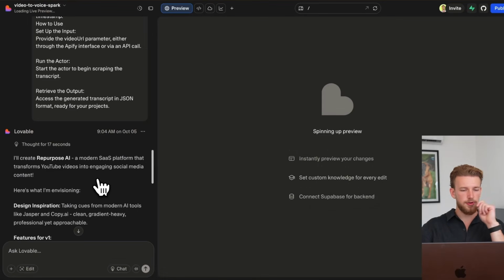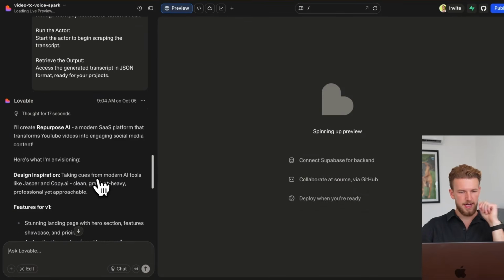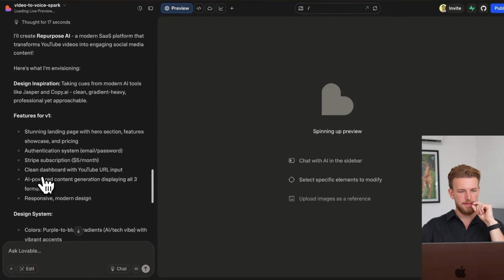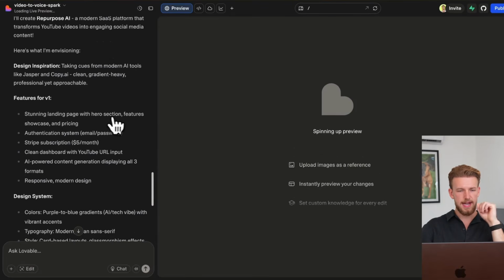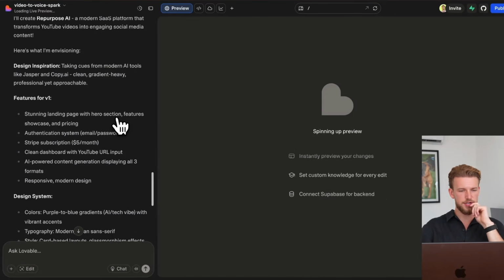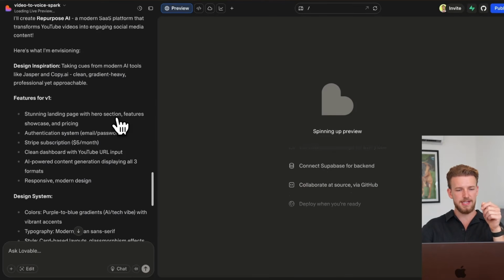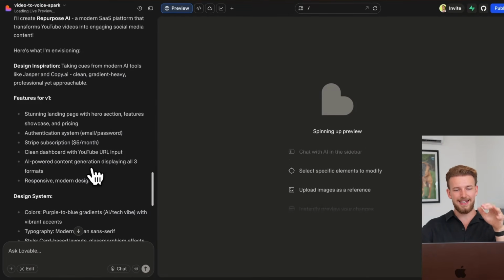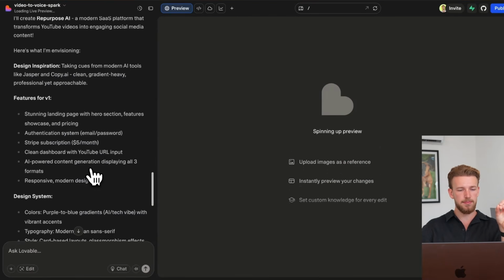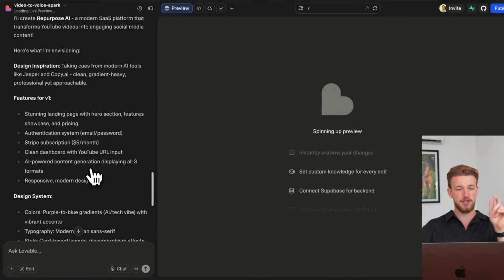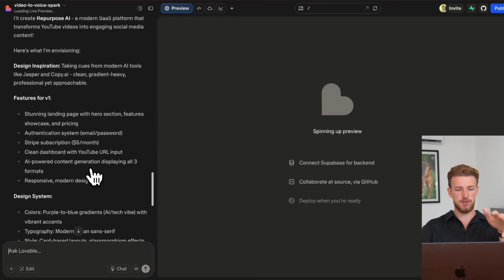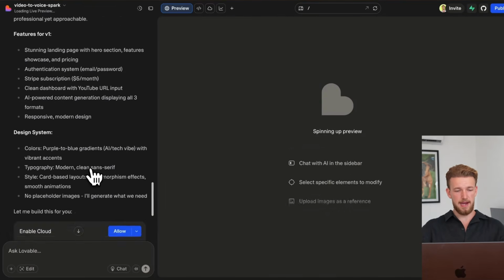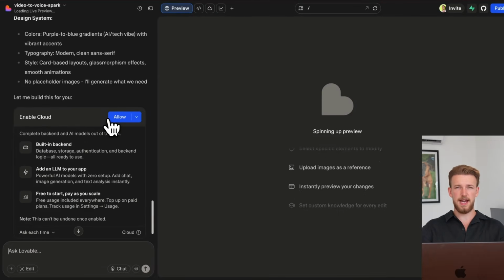Okay, so it says our create repurpose AI. Design inspiration is coming from Jasper and Copy AI. I like that. The features, so we have a stunning landing page with hero section, feature showcase, and pricing. We have authentication system. We have a Stripe subscription of $5 per month, a clean dashboard with YouTube URL input, AI-powered content generation displaying all three formats, and its responsive modern design. That's basically the whole app, and I'm really curious if it can actually create this.